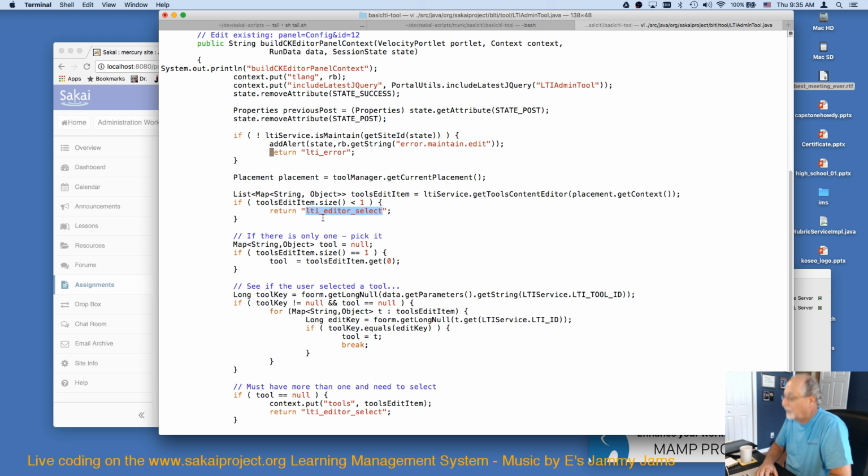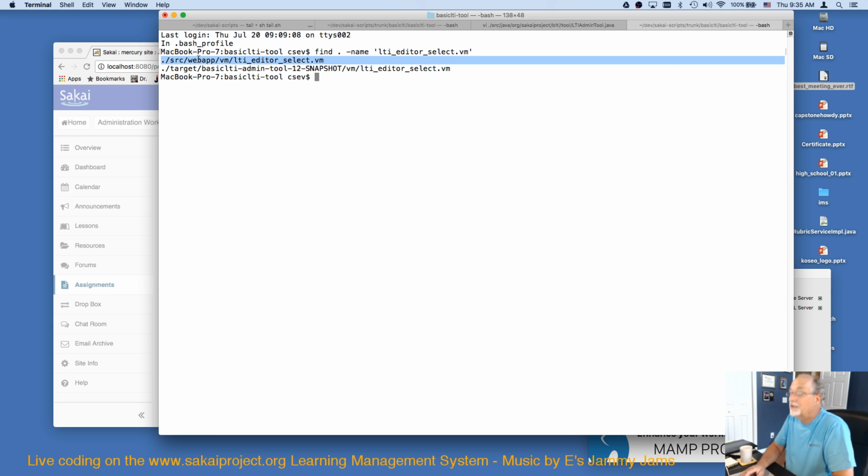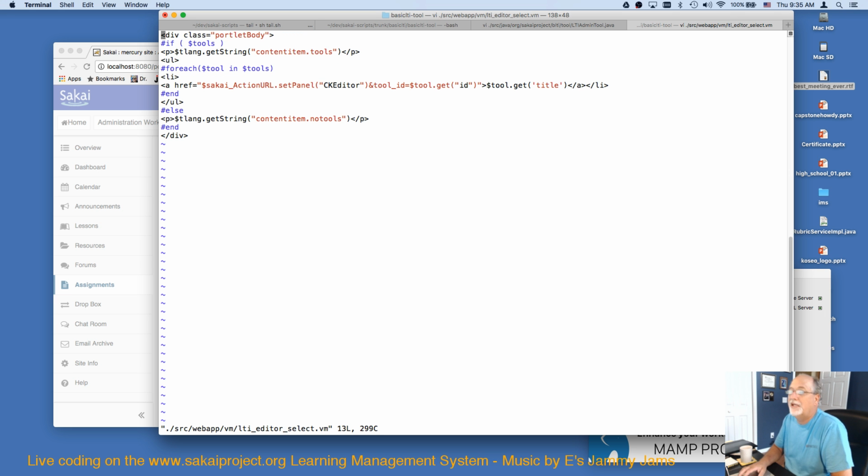So I can go over here and say find dot, and I don't hide my template somewhere else, .vm. And there it is. That's the velocity template. Why make this any harder than it needs to be? Maybe they want to be flexible, whatever. Okay. So set panel, CK editor, tool ID equals get tool ID.